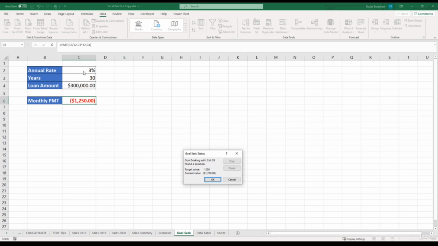So that's how you can utilize the Goal Seek tool. If you know the result that you want from a formula, there's no need to waste time and manually change the cells to acquire the value that you're looking for, when you can use the Goal Seek tool to automatically change those values for you and get the desired result that you're looking for.